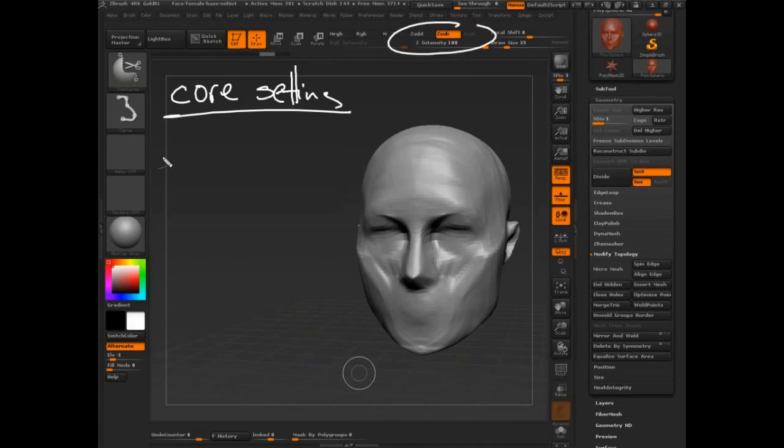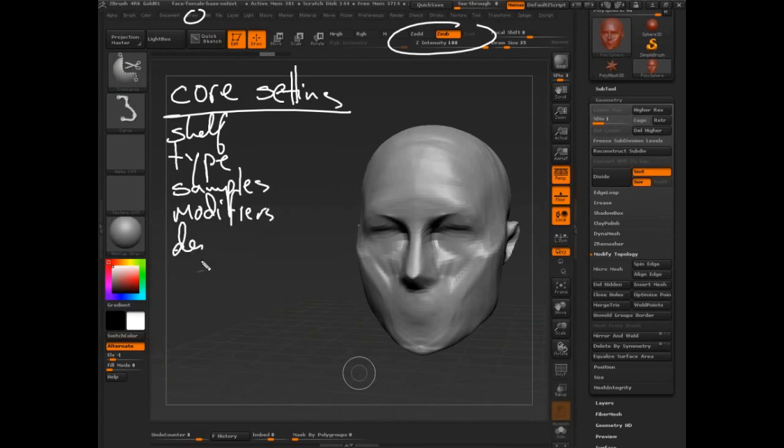Obviously, things like Z-add, Z-sub, those are very important. So whatever you have in the shelf, we could say it's in the draw palette, but you're mostly going to know them from the shelf. So the shelf items are important. There's also the type of brush. Okay, there's the samples, modifiers, and depth. Those are the core settings. Everything else is a little bit less relevant.